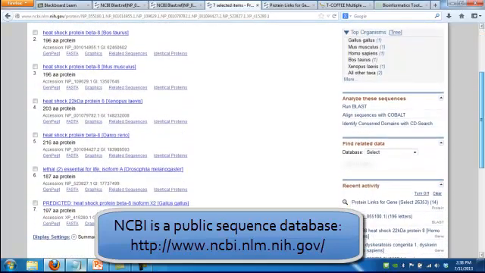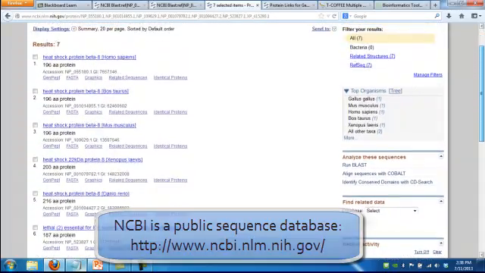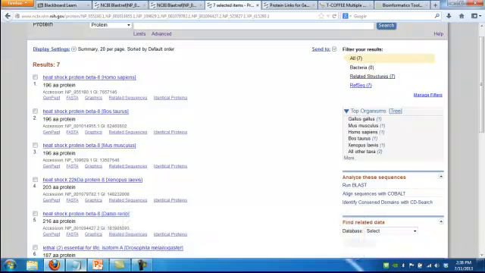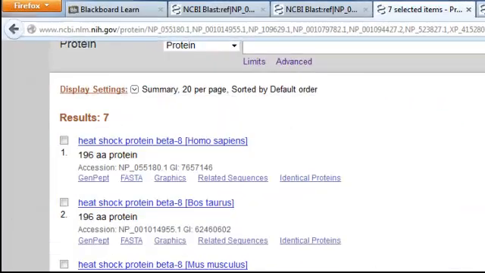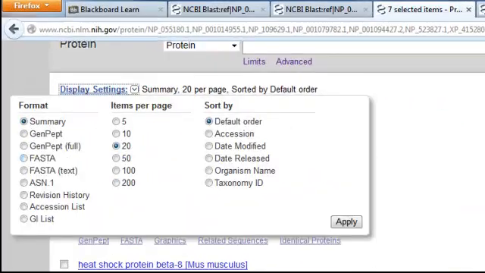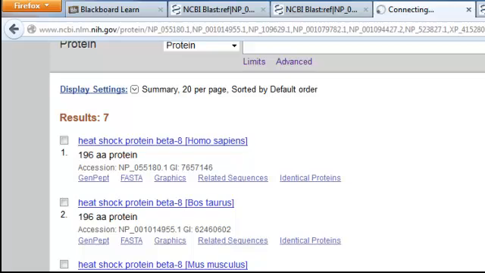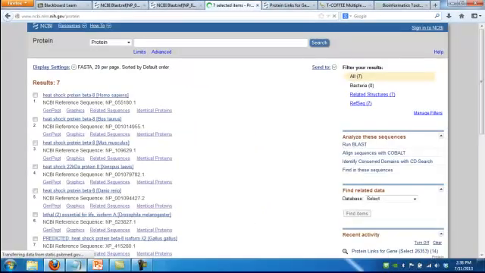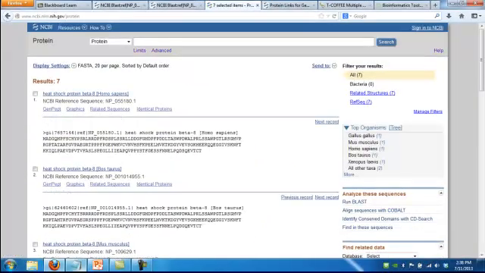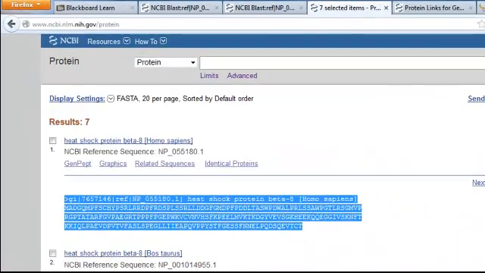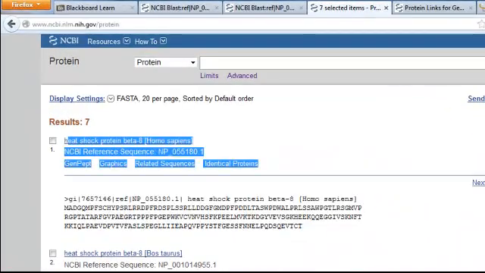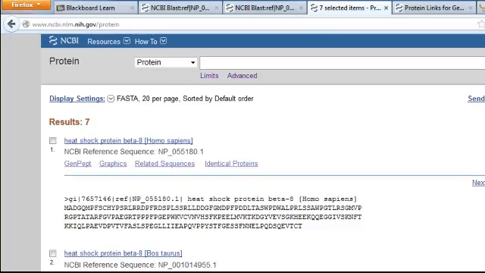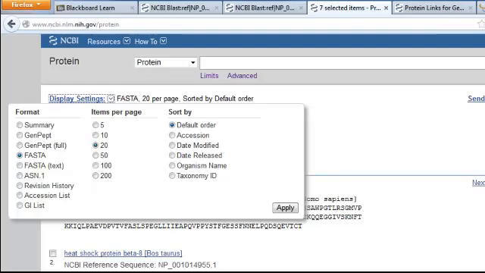So I see the different heat shock protein 8s from various organisms. Now I want them in FASTA format. First I will click display settings and then FASTA and then apply. And if you just do that, what you notice is you get the FASTA formatted sequence, but you also get things like links and headers and checkboxes. I want to avoid all of that. I want to get something into a format that I can use. So I'll go back to display settings and click FASTA text and apply.